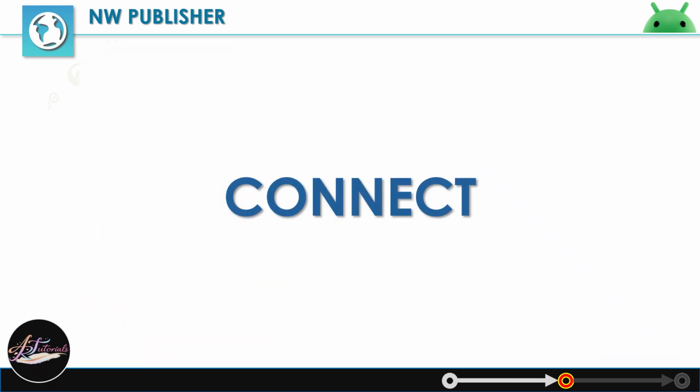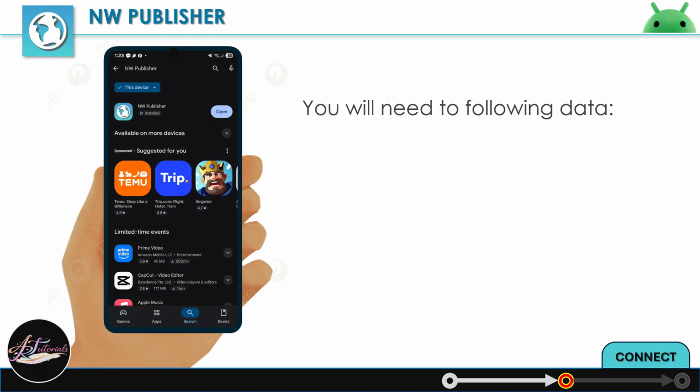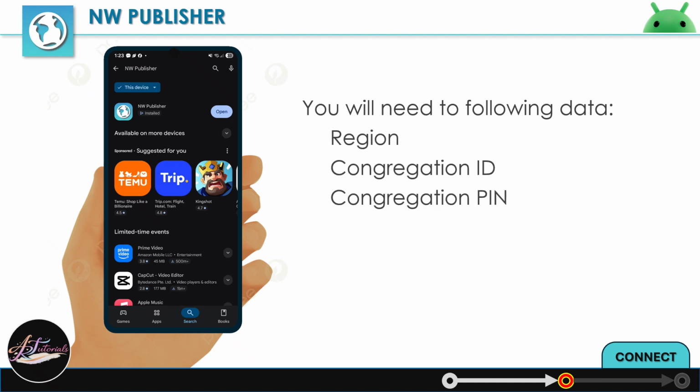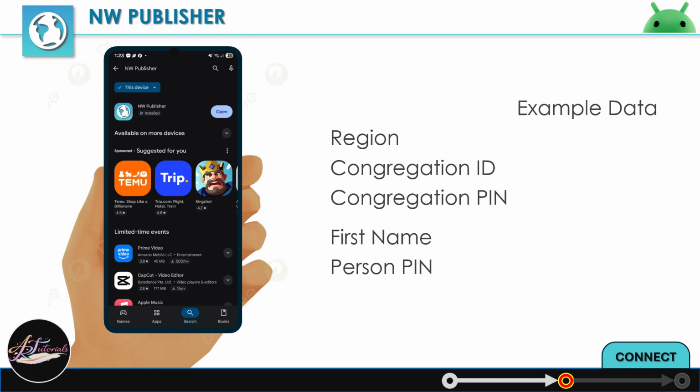Connect. Before connecting to your congregation NW database, the following details must be ready: Region, Congregation ID, Congregation PIN, your first name, and your person PIN. These data will be available from your elders if your congregation is already implementing the use of NW Publisher. Let's use the following example data.